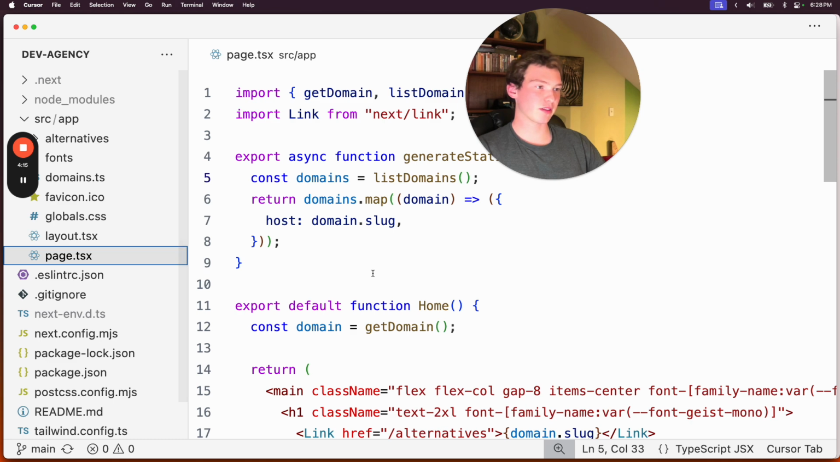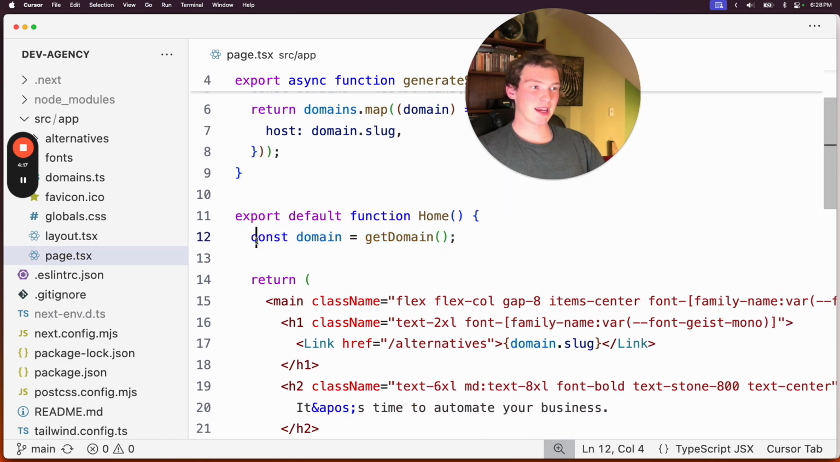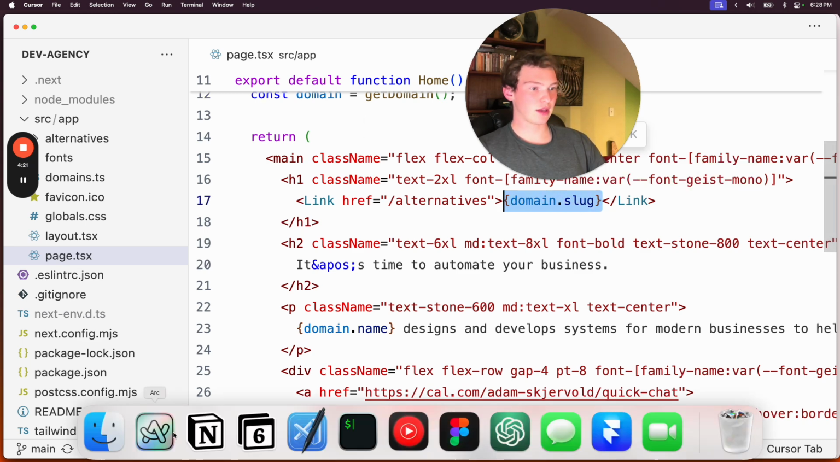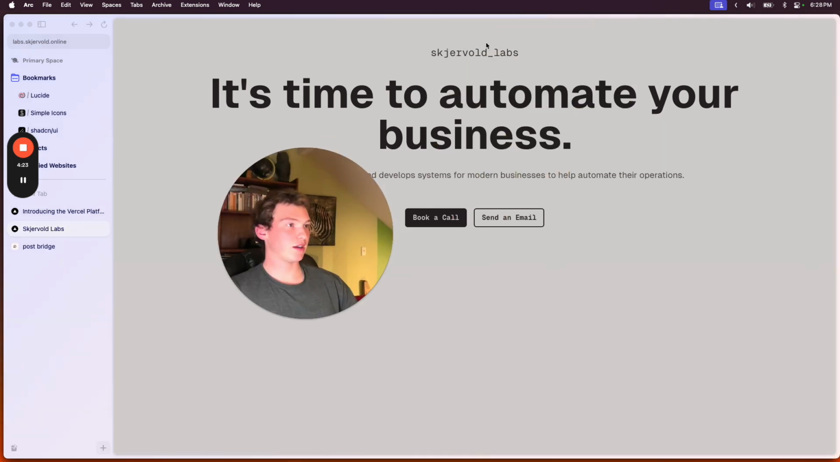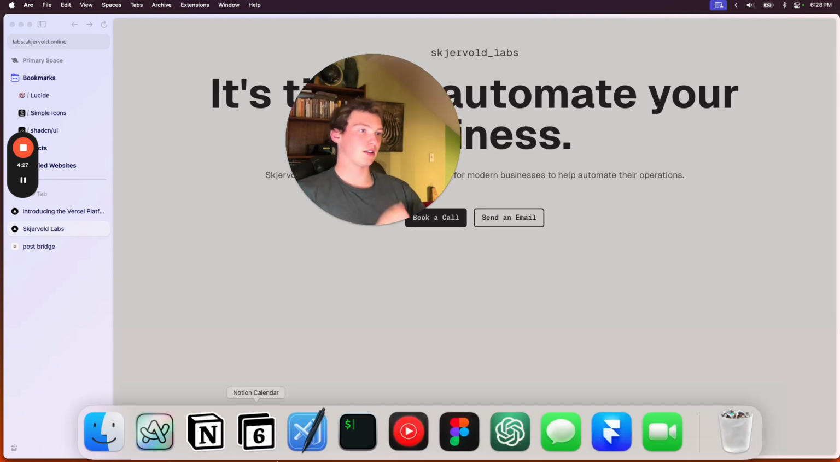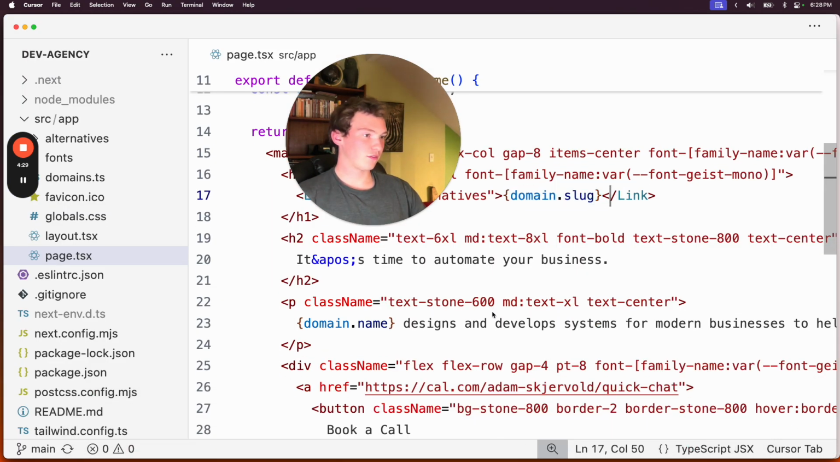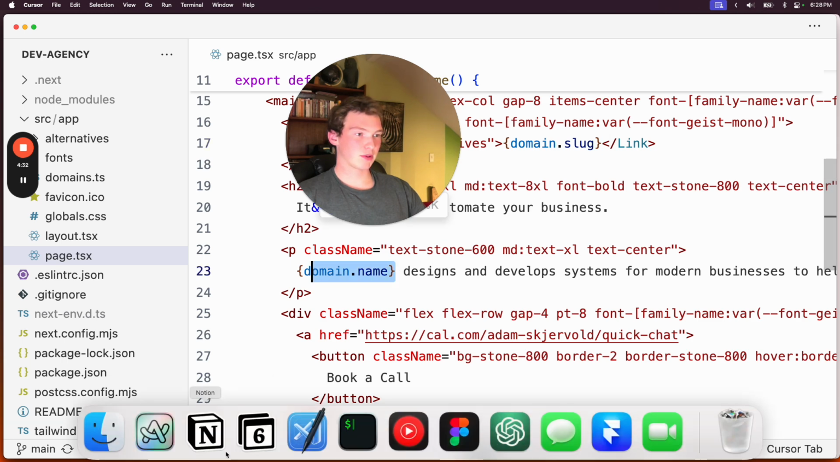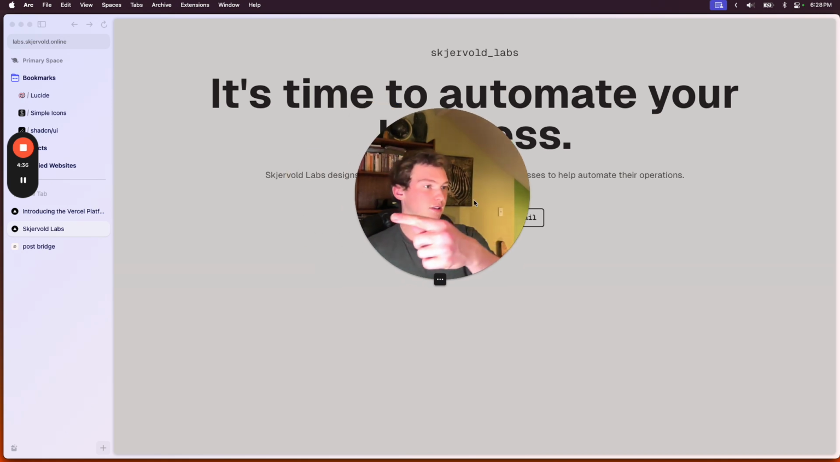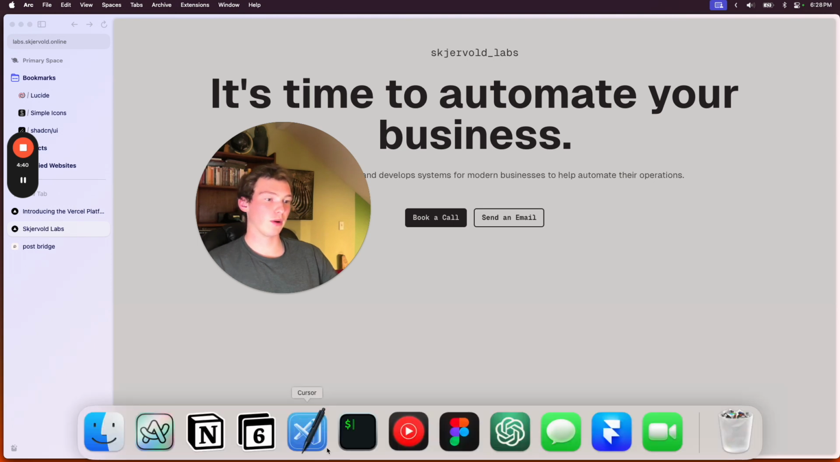And then if we come to the page, we're doing the same thing, and then you can see the title at the top of the page right here. Right there is just the slug for the domain, and then same thing with the name right here. It's just showing the actual thing from the object. So that's really as simple as it can be.